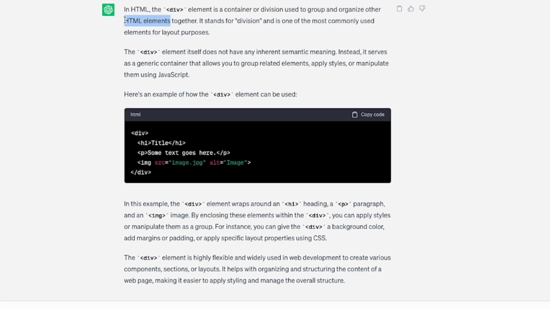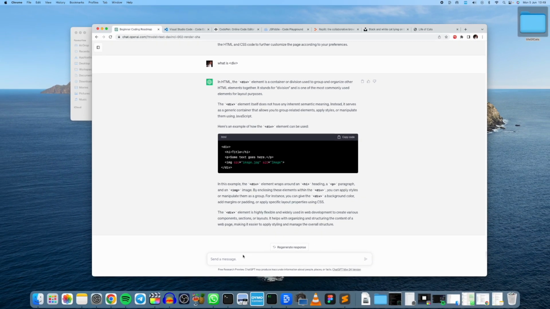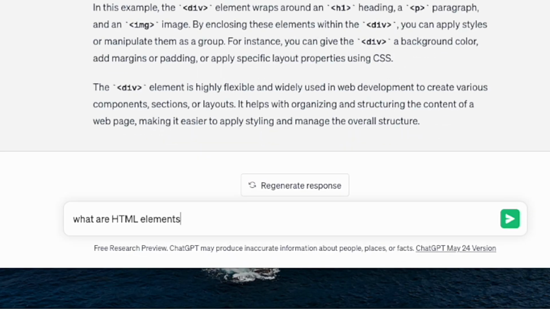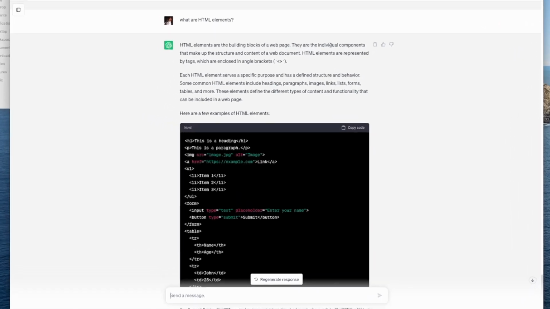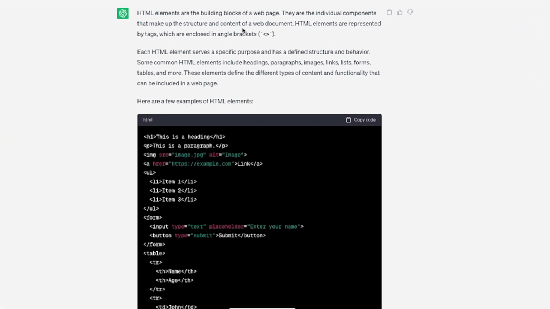So you can go ahead and even ask, what are HTML elements? Okay. All right, it says HTML elements are building blocks of a web page. They are individual components that make up the structure and the content of a web page. HTML elements are represented by tags, which are enclosed in angle brackets. You see these angle brackets? Each HTML element has a specific purpose and has a defined structure and behavior. Some HTML elements include heading, paragraphs, images, links, lists, forms, tables, and more.